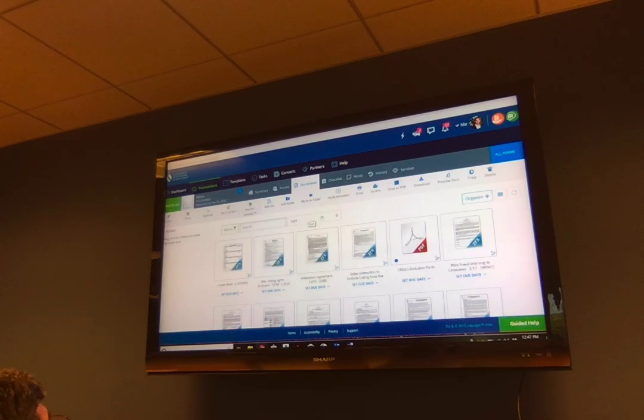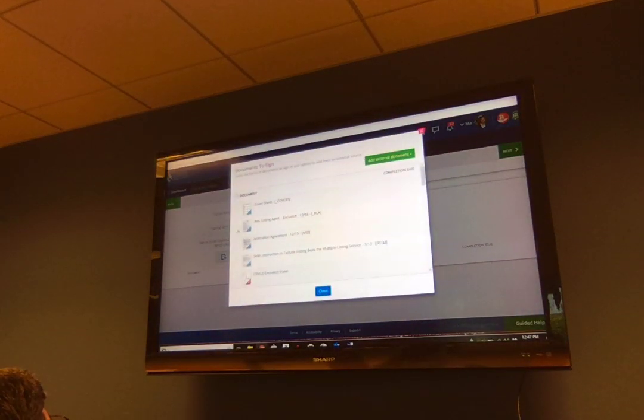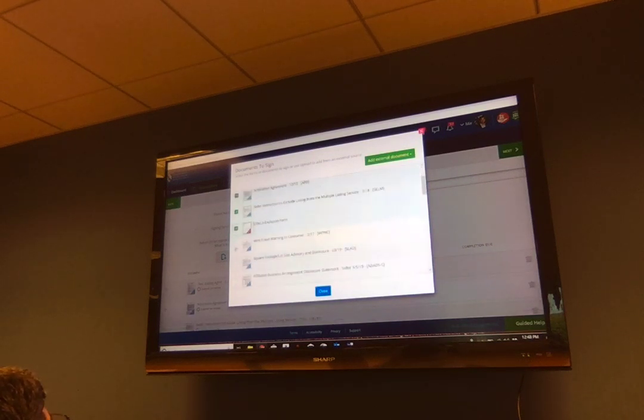So to do that, you guys probably already know this, but you click e-sign, and then you click new, and then you select the forms that you want them to sign, right? And then you send it.